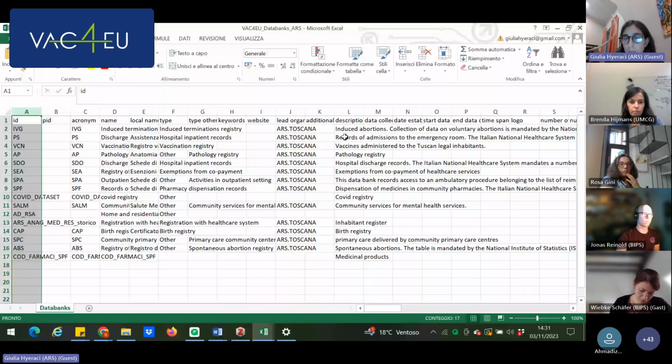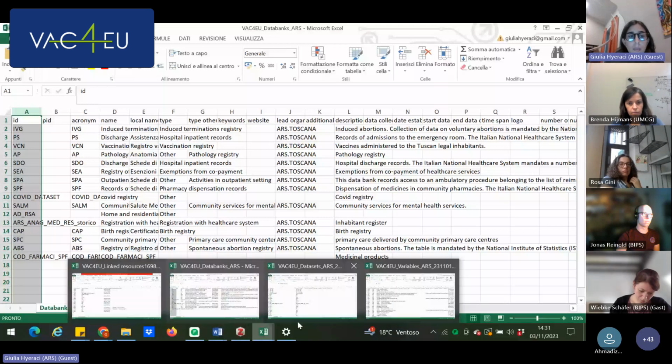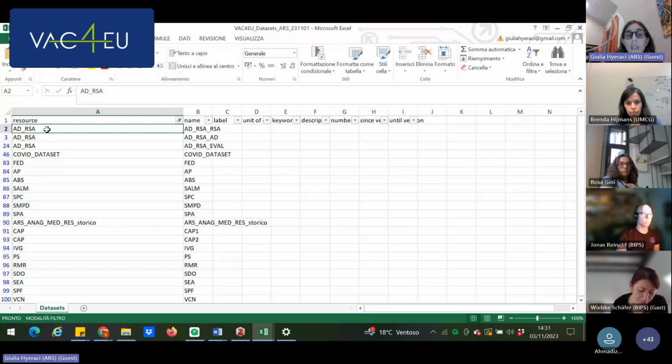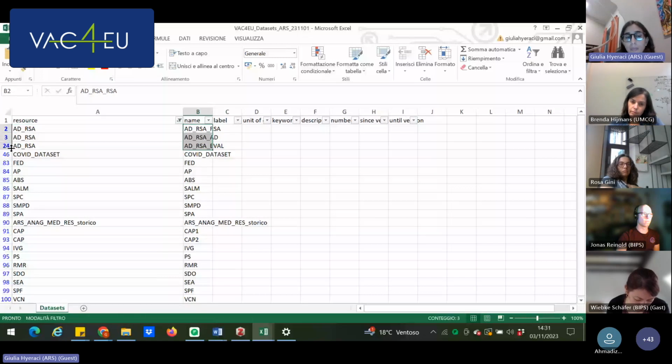The third sheet is the dataset sheet that concerns the link between a data bank and its tables. For example, in this case, ADRSA is the data bank containing the home and residential healthcare services that is composed of 3 tables. So this sheet should be filled in with 1 row per each table. This is the same for example for CAP, that is the birth registry for Mars. This is composed of 2 tables, so CAP1 and CAP2.